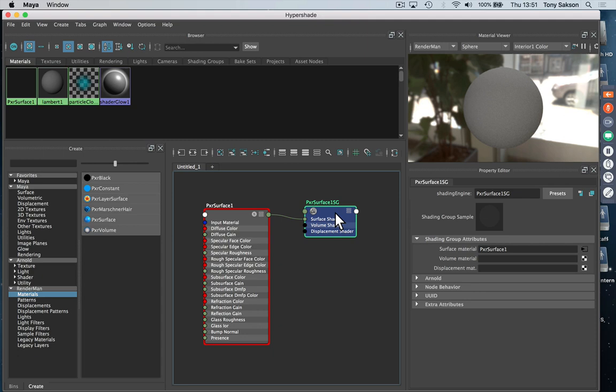So the shading group's job is to keep track of everything that the material is assigned to and whatever is plugged into the material as well.